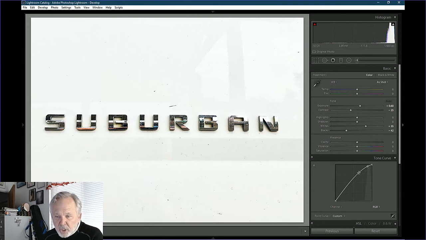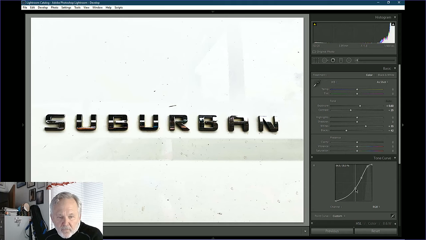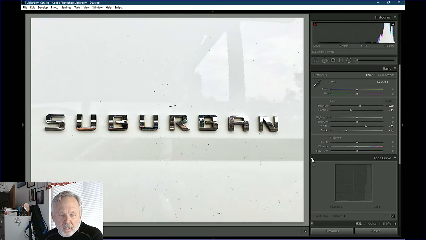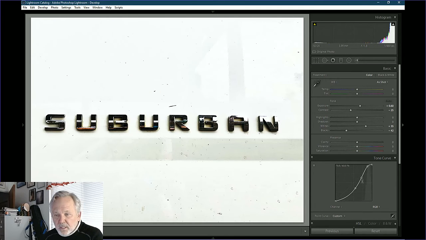So the way we get our dirt back is to, using several points, bring this curve back down so that the midtones are darkened again, and we get our dirt. So there's a bunch of our dirt come back. This slider over here, I can see the effect of turning it off and on. And you can see that we've gotten much of what we wanted.